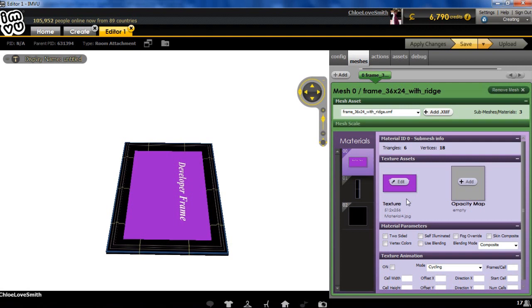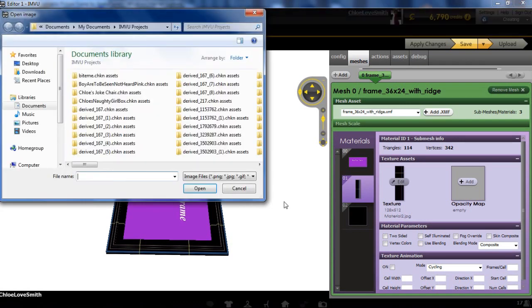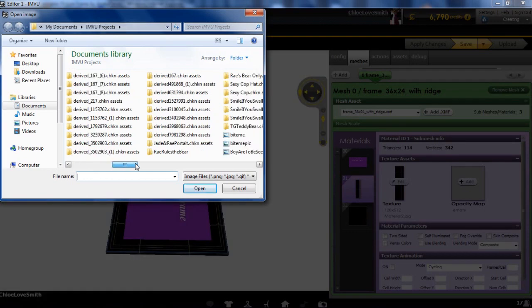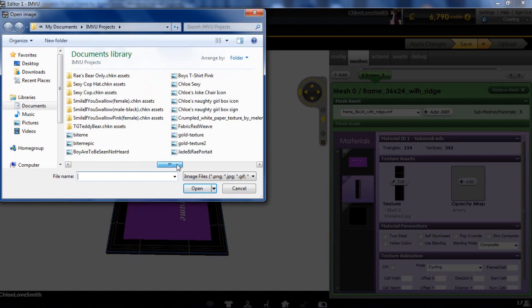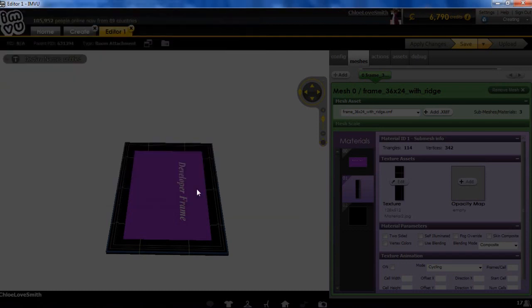Now this is the editor where your product will be loaded. This is the default product that you're deriving from. And we're just going to change the images. I'm going to change the frame first and click on Edit and select the image that you want. And I'm going to choose my gold texture 2. And click Open.